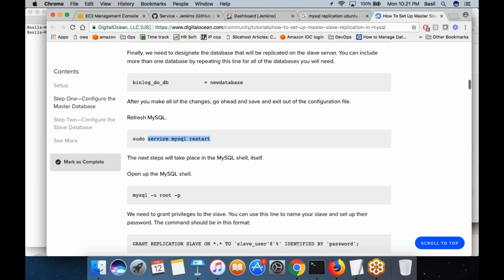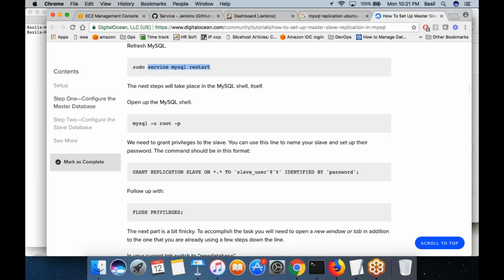And you would restart MySQL on the master machine. Then you want to take a backup, right? You want to take a backup of the master machine and the database backup, and restore the database backup on the slave machine. Before that, you are creating a user inside MySQL on the master, basically, right?